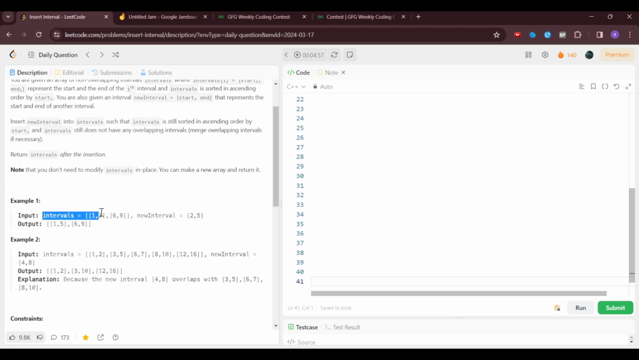So we are given these intervals: 1 3 and then 6 9. Now we need to insert 2 and 5. After inserting 2 and 5, we return the intervals, merging some of them. If I insert 2 and 5 in between, then 2 overlaps with the interval 1 3, and the maximum end is going to be 5. That means it is going to take 1 and 5, and at last we return 1 and 5, and then 6 and 9. So let us see how we can solve this.